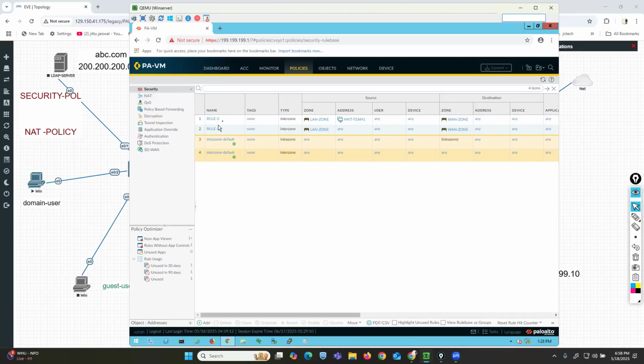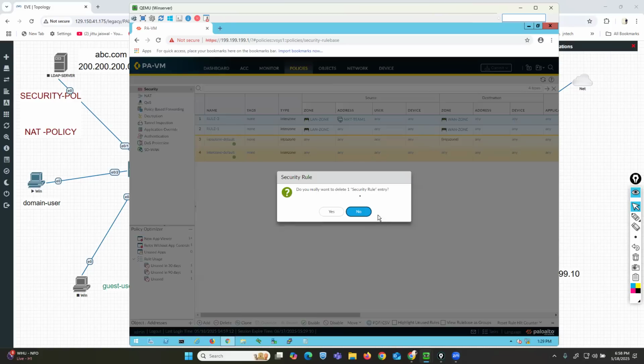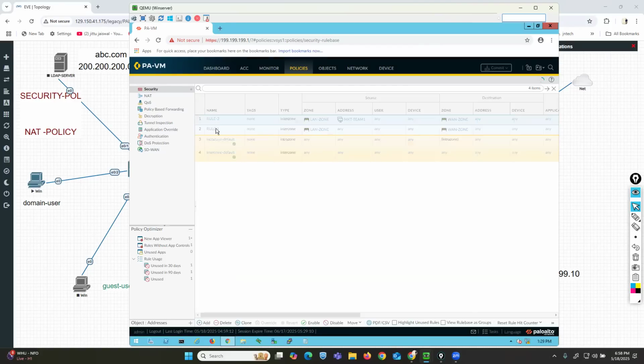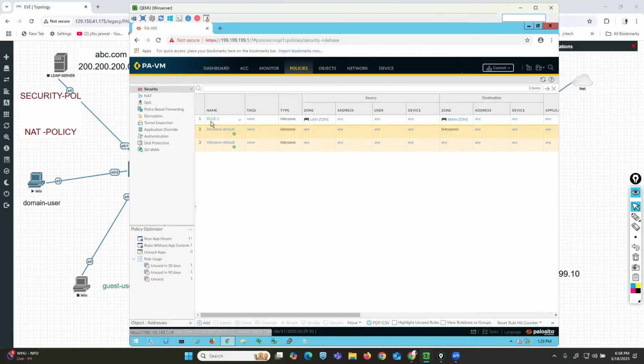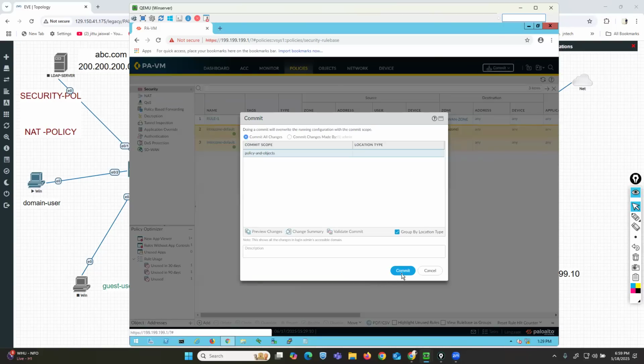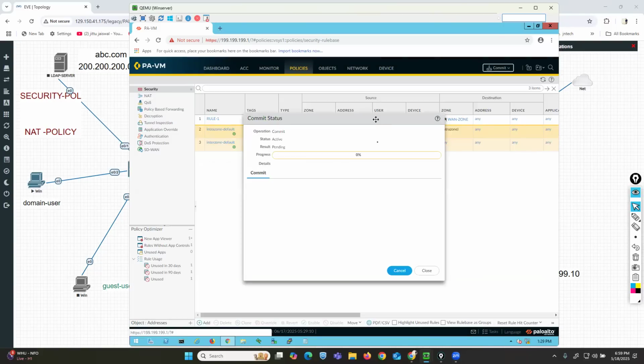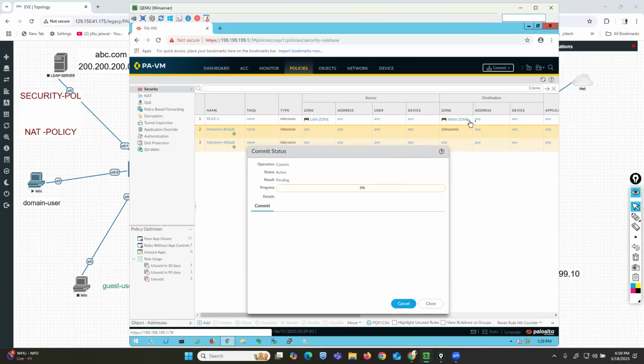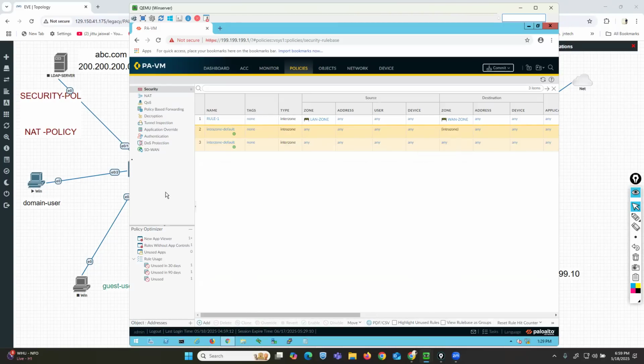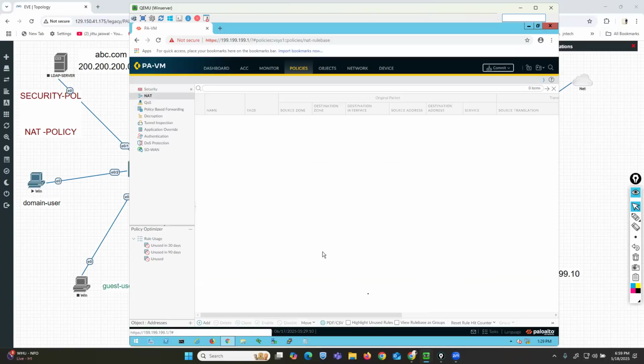Wait, let me delete this rule. Rule number 2. I don't require this rule number 2. The single security policy we can utilize in our NAT implementation. Let's commit our changes. Because into this policy, what we have, any source trying to access any destination, action is allowed.